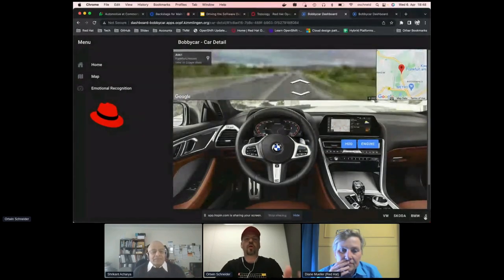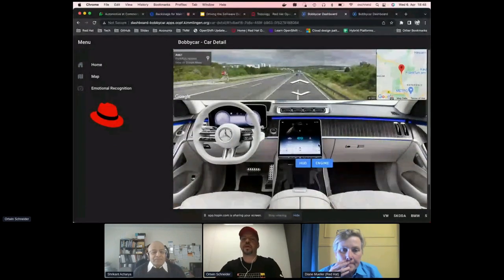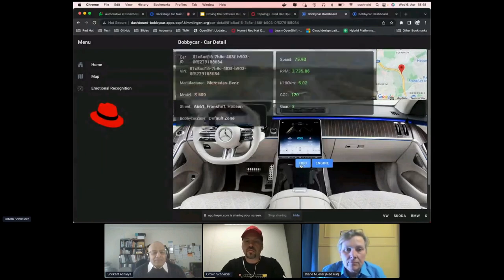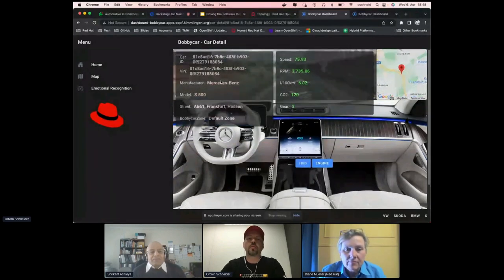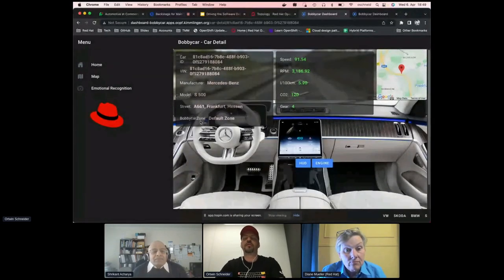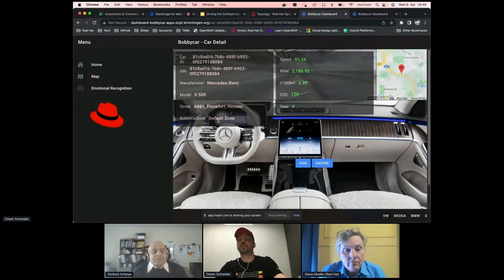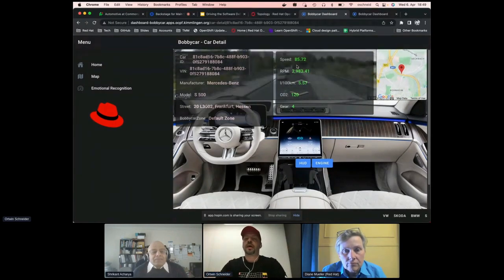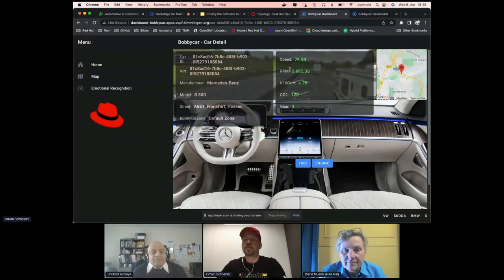We can also switch to cockpit view. If there is speed view data available, we see that the car is currently driving here and we see the data. There is a heads-up display where we see what type of car it is, the vehicle number, and so on. And we see this car is driving in a default zone. As soon as there is a zone change event, you see that popping up here. By the way, you also see some of the data here with the current speed and so on.